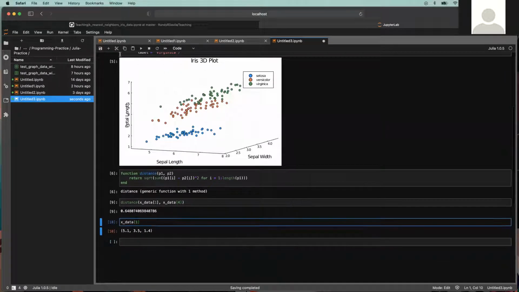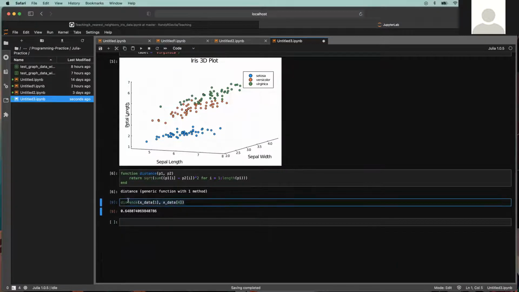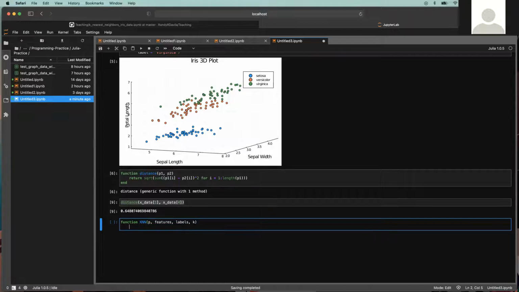Okay. All right. So what I typically do when I'm programming on the fly is I write a function and I immediately test it before I try to use it anywhere. Okay. So now we can write a function for the k nearest neighbors. So function, I'm going to call it knn. And this is going to take in a point P and some features, labels, and a k that we don't know what that is yet. We're just going to pick one at random and see how it works at first.